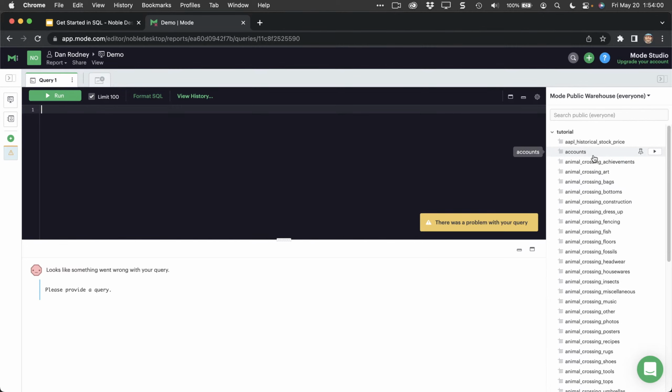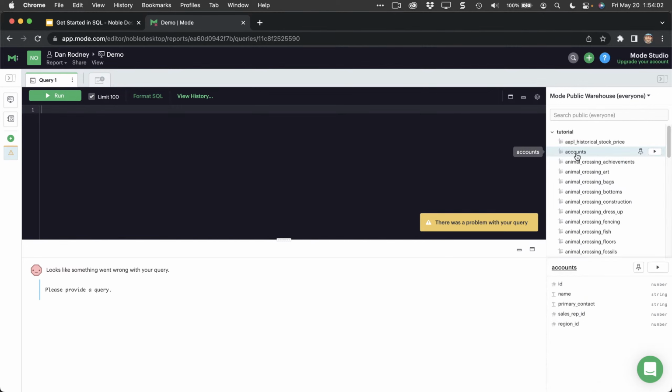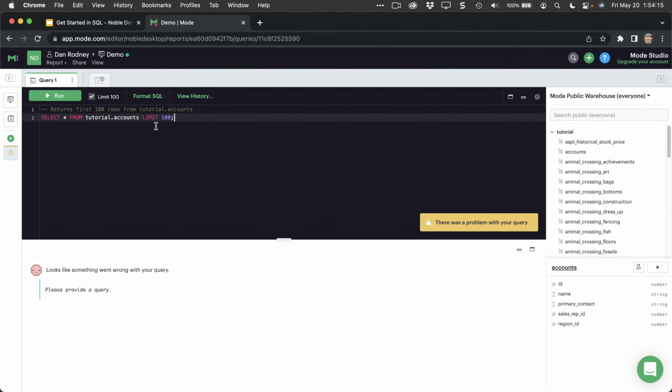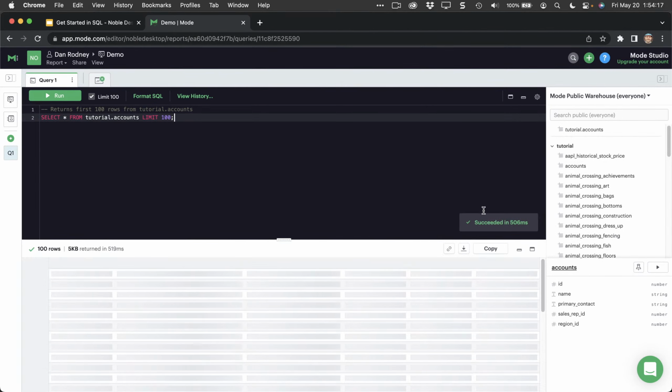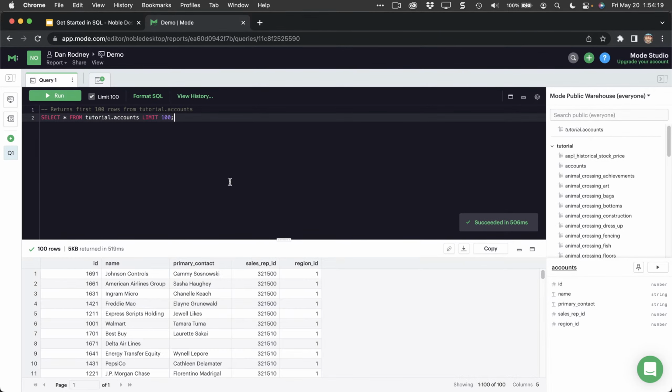So let's say, for example, accounts. I'm curious what's in accounts. Well, I can click on it and I can see that there's a name, there's a contact, but if I actually want to see it, there's a little play button over here that I can click. And watch over here in the query area when I click the play button. So that's going to load that query up over here, and it's actually going to run that query.